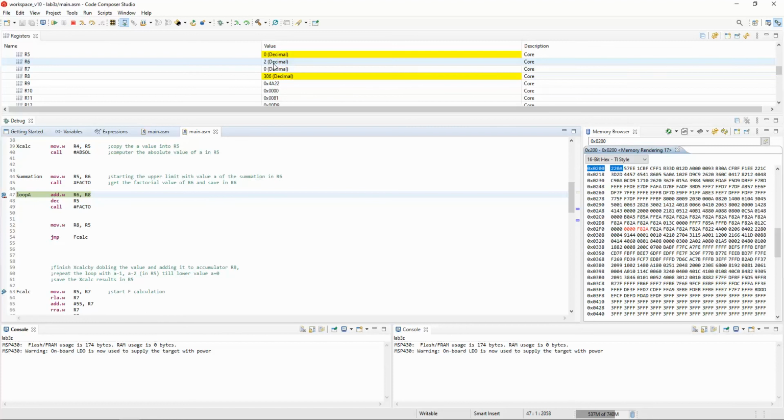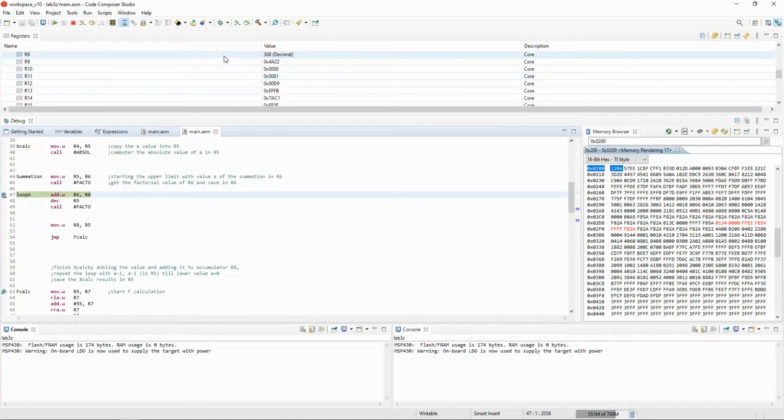Okay, so now our R6 is 2, and now we're going to do the same thing because this is 0 one more time, and that's going to give us another 2 to bring us to a total of 308. Yep, perfect.